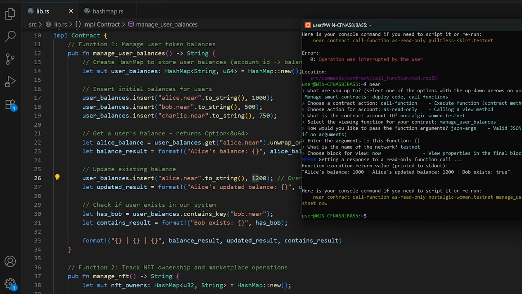The key takeaway: Hashmap is your go-to choice when you need fast lookups by unique keys rather than numeric position. It's perfect for user balances, token ownership, and any scenario where you're mapping identifiers to data. Choose Hashmap for flexibility and speed, arrays for fixed size ordered data.